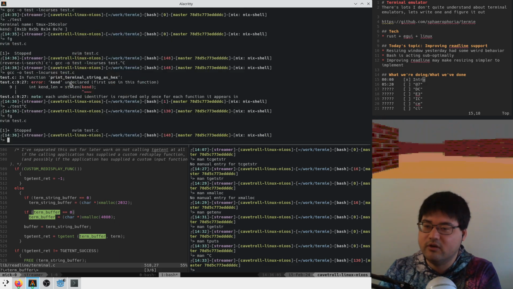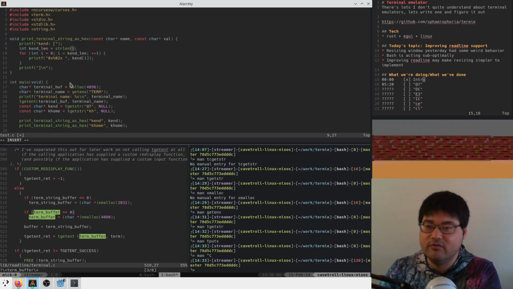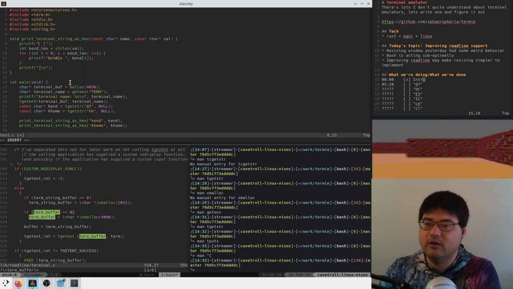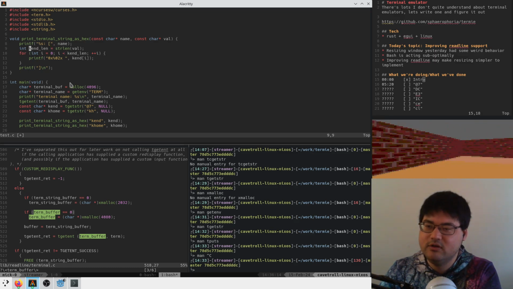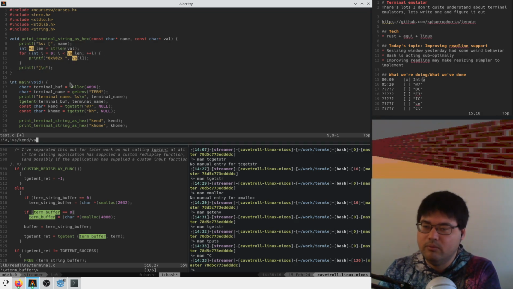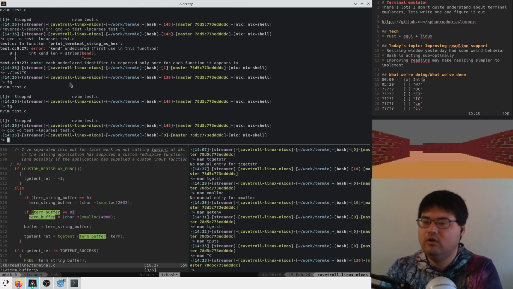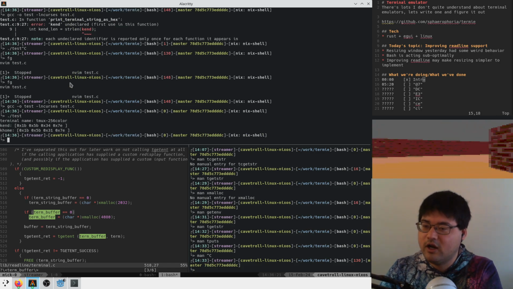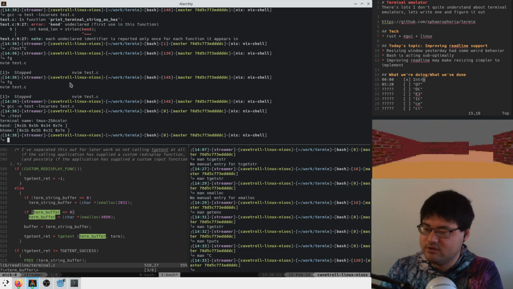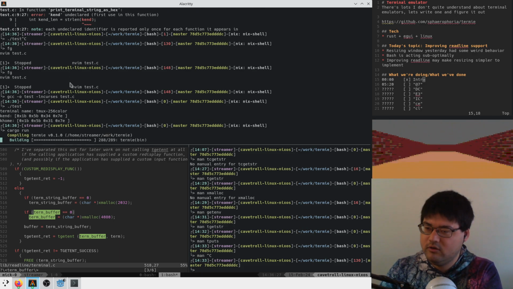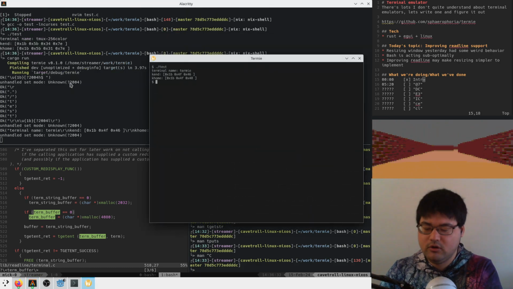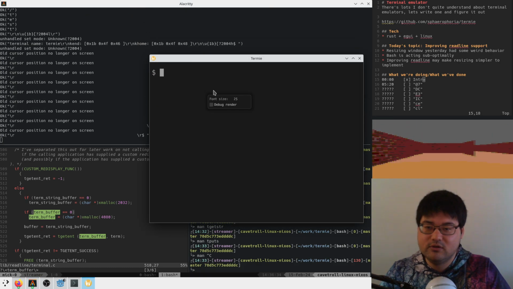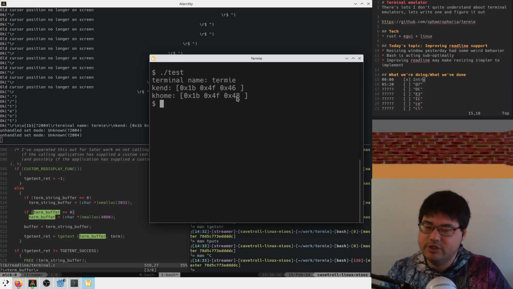Really? What isn't there? kend. Oh, because we're using kend here instead of val. And here we should be writing %s with name. And everywhere we have kend, we replace it with val. Okay. Test. There we go. Okay. So now if I cargo run and I run that test function, we do in fact, oops, we do get something.